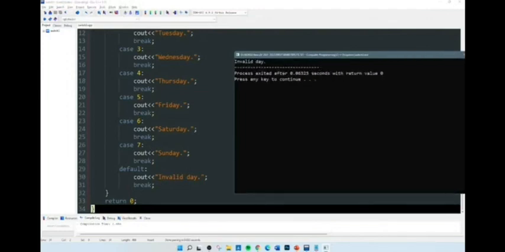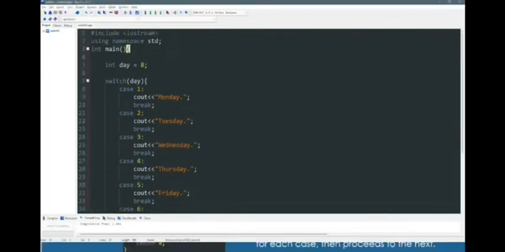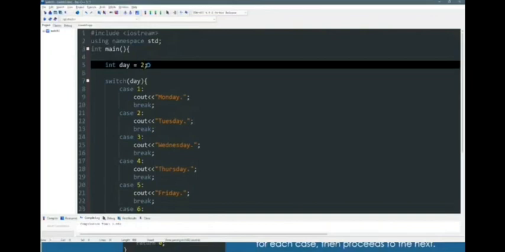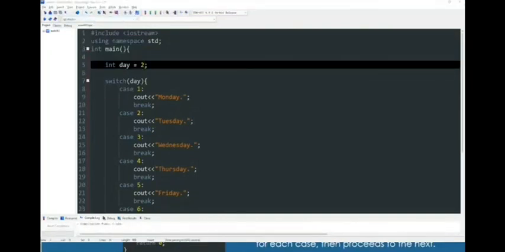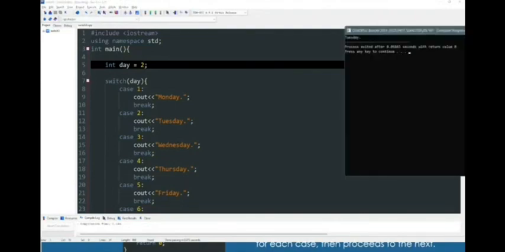Diba? And then if we change it to, let's say, 2, save that, compile and run, it will say Tuesday because it matched on case number 2, which is Tuesday. Alright? Question?